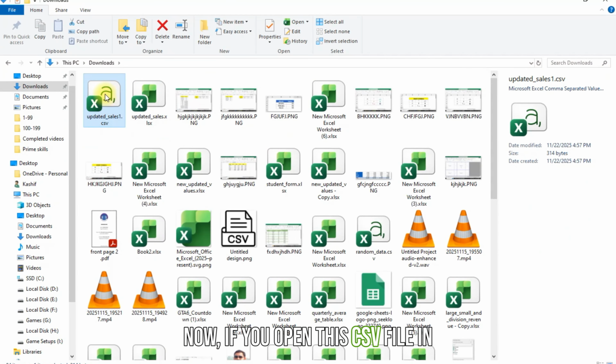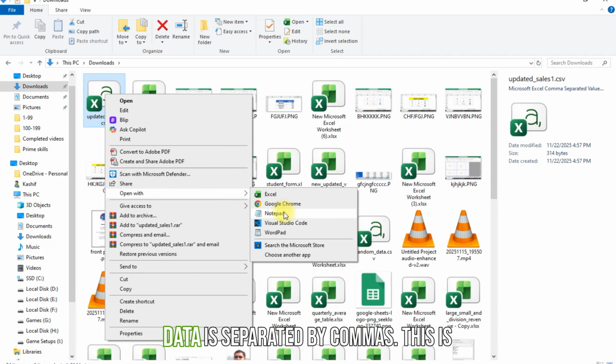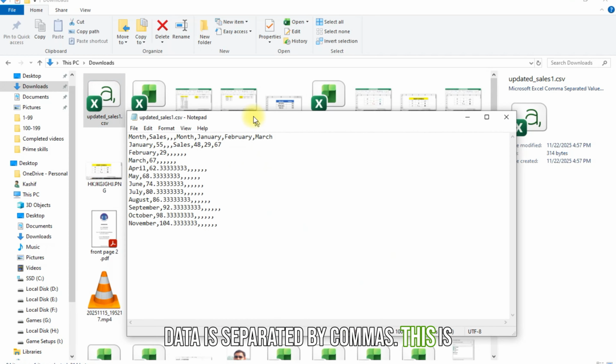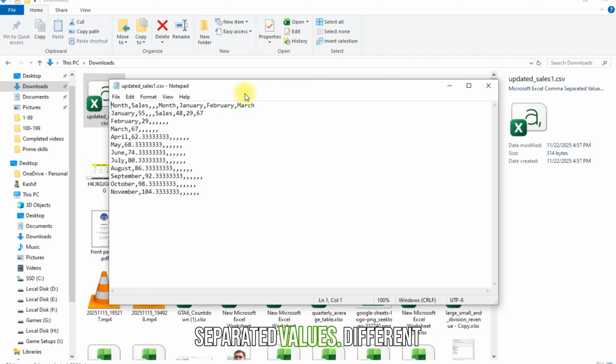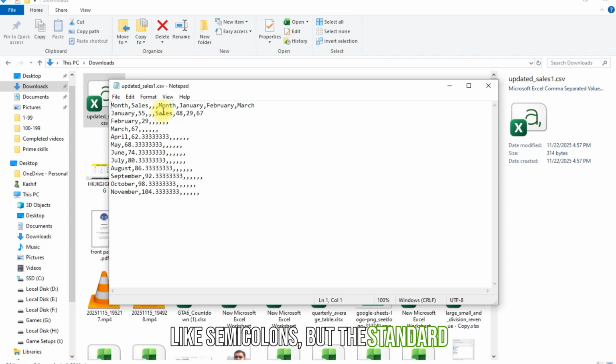Now, if you open this CSV file in Notepad, you will notice that the data is separated by commas. This is because CSV stands for comma-separated values. Different versions may use other delimiters like semicolons, but the standard one uses commas.